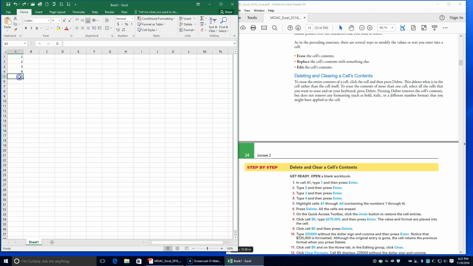In cell B5, which is right here, we're going to type $275,000. Okay, and then press Enter. We're then going to click in cell B5 and we're going to press Delete. And instead this time we're going to type in 225,000 and press Enter. Okay? Without the dollar sign, without the comma, type that in.